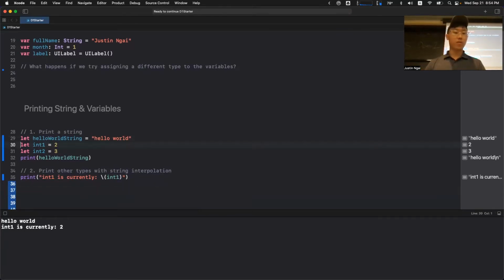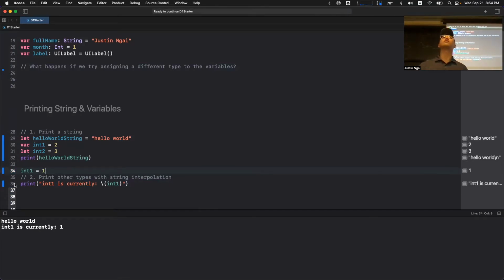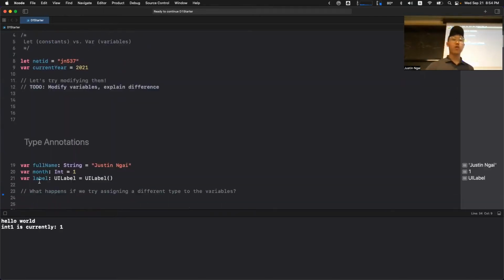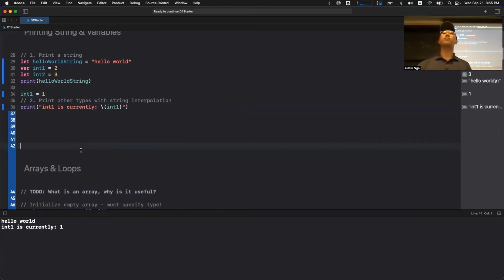And so say I want to modify int 1 now. First things first, I need to make sure that it's not a constant anymore. I want to make it a variable. And then I change it. So I'm saying, okay, now int 1, you are now going to be actually 1, kind of similar to what the name suggests. And then I run the program from top to bottom. We see now int 1 is currently 1. Okay? So we just went through the very basics of setting up a variable. We talked about types, as well as how we can print things. Okay, any questions there?